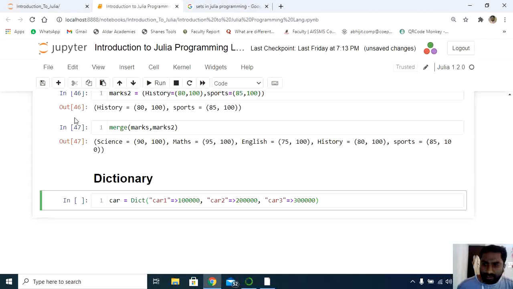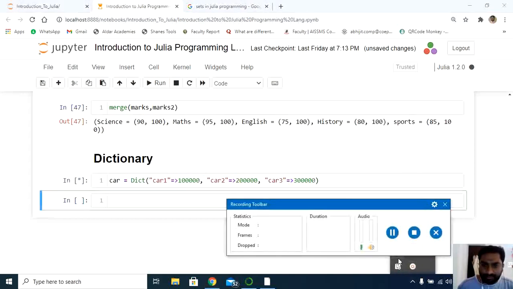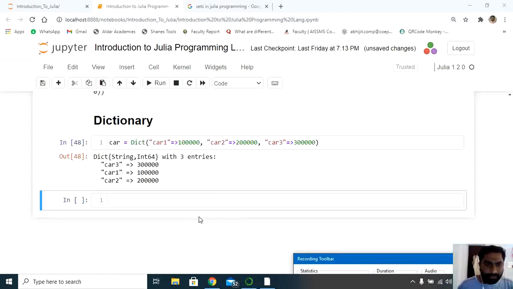Shift and enter. It takes a little time to process. Now you can see I have created 3 keys here, car 1, car 2 as well as car 3, and the values of car 1 to 3 are 1 lakh to 3 lakh rupees.